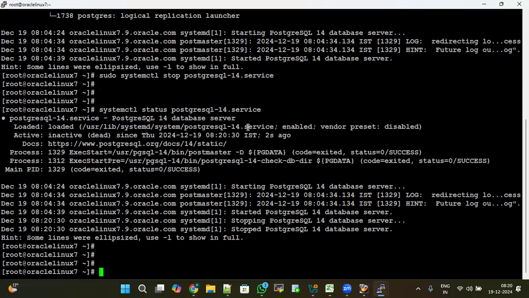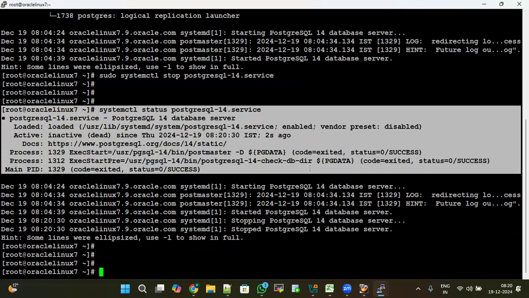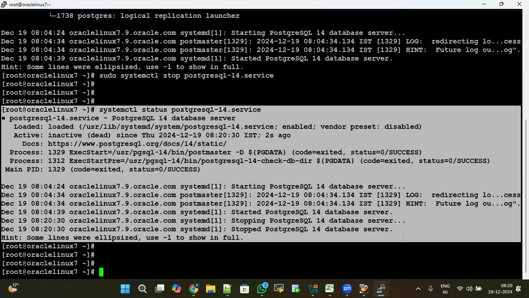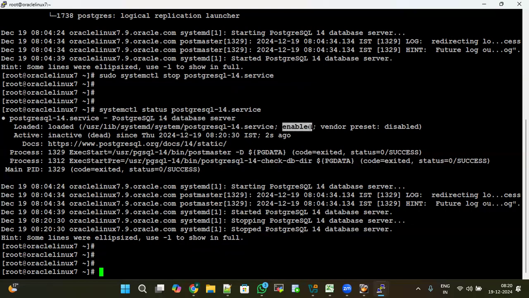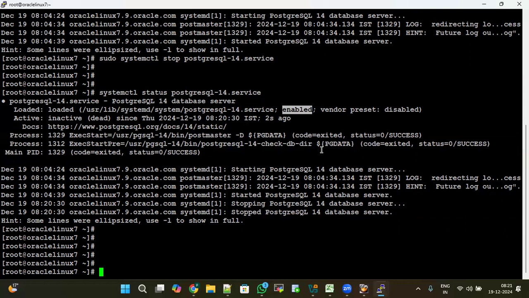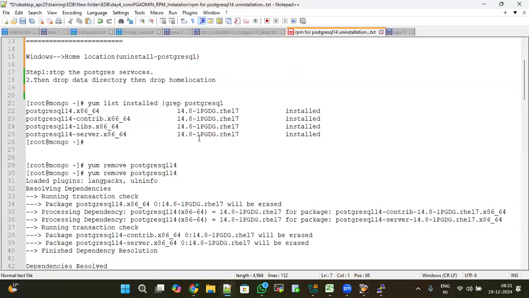Now you can verify. The services are not running, in dead state. Whenever the server is rebooted, next time I don't want the services to start automatically, so you have to disable the services as well. If the services are disabled, whenever the server is rebooted, the services won't start automatically, so you have to start them manually using systemctl. Okay, so now how to uninstall if we used the RPM method.